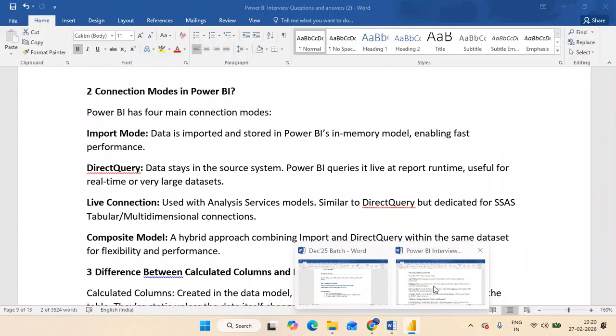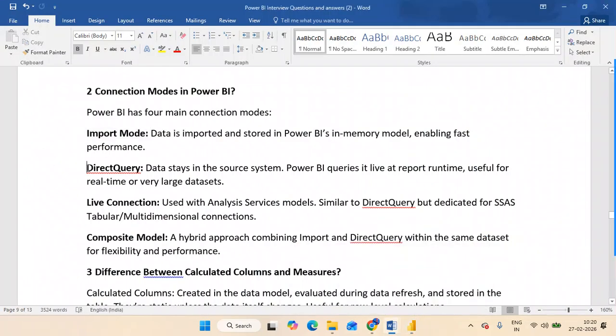See, with direct query, it is a direct relation. The connection is always established between the data source and the Power BI desktop. The data stays in the source system only. We are not bringing the data; it stays in the source system, meaning databases like SQL Server, Snowflake. There itself we are, and Power BI queries at live reporting runtime, useful for real-time, very large data sets.